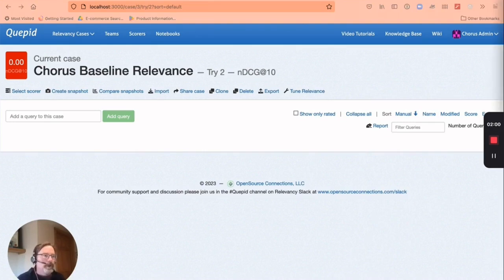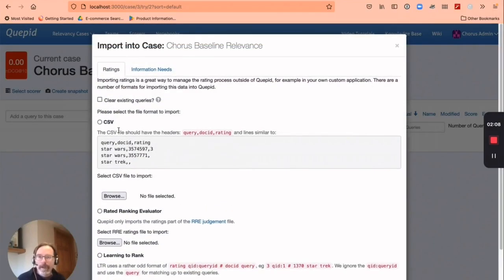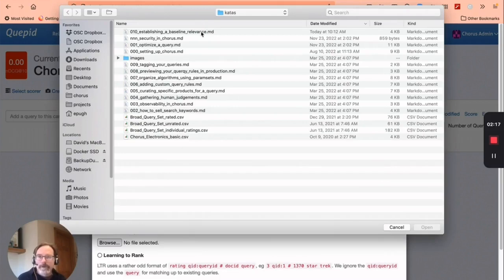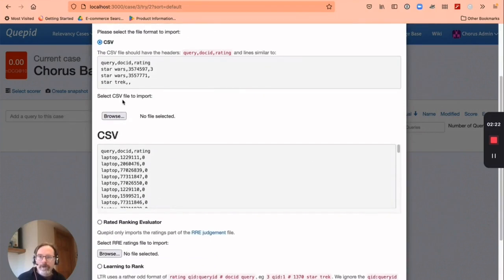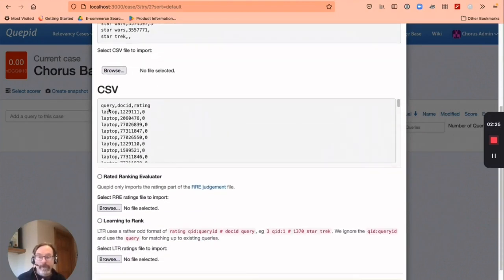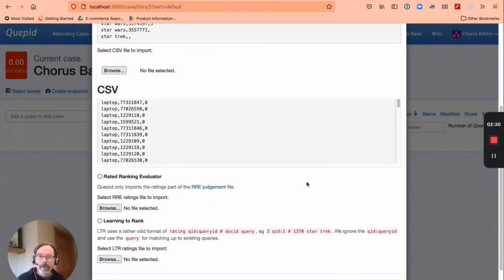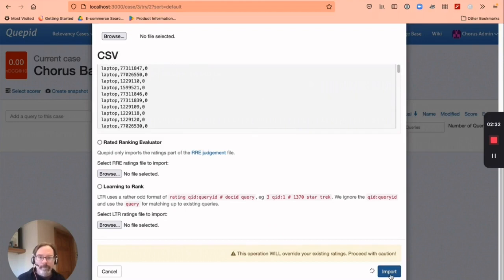Now, fortunately, we have our broad query set, a rated set of queries. So we use the import function right here, and this allows us to import our ratings. We're going to do a CSV file. So broad query set rated right there. And as you can see, Cupid gives you a little sample of the typical format: query, what the document ID is, and what the ratings were that we gave them. We'll scroll down here and import them. This is going to read in the CSV file, and once it completes, rerun all the queries.